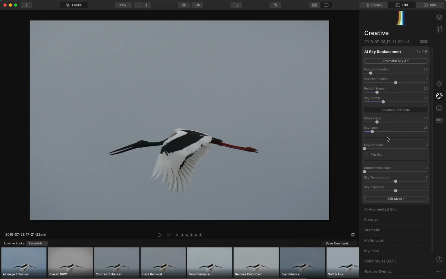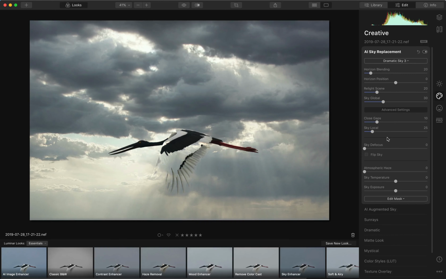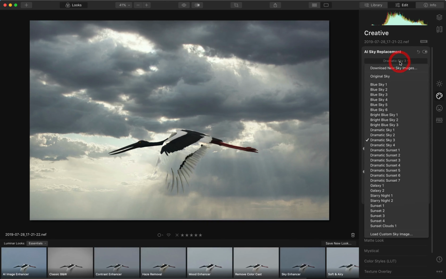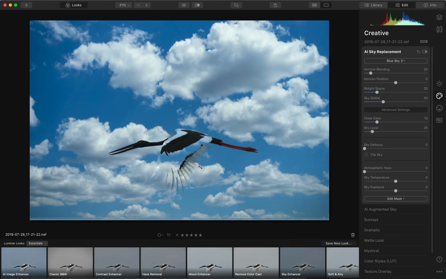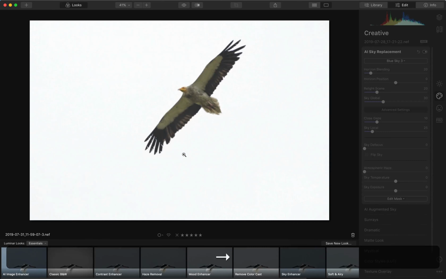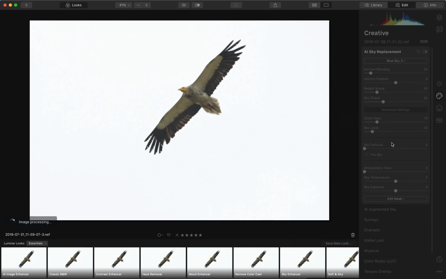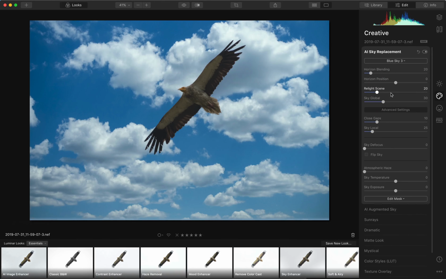We do a sky selection here, and that works, but not this sky perhaps. So it's gotten some of these wings which also had a blue in them, which we can use the eraser to wipe out. Let's try this one, the Egyptian vulture on an overcast day, so it's all white, and let's make it blue. Perfect.